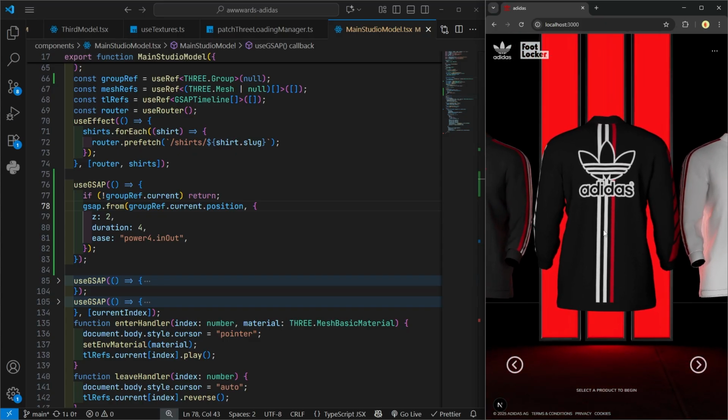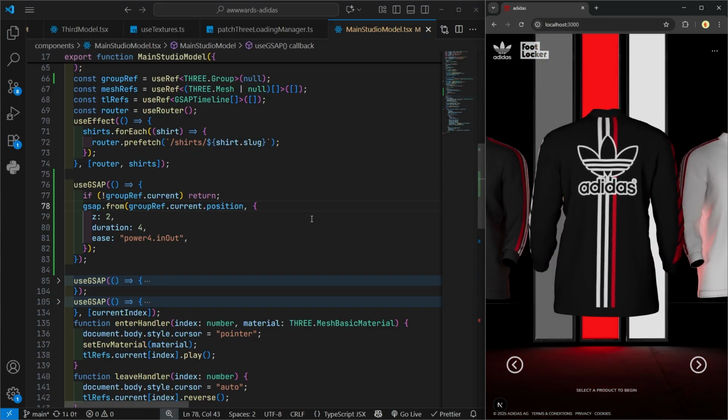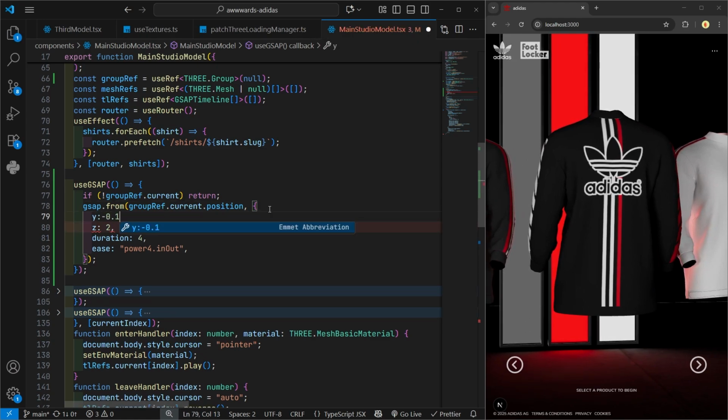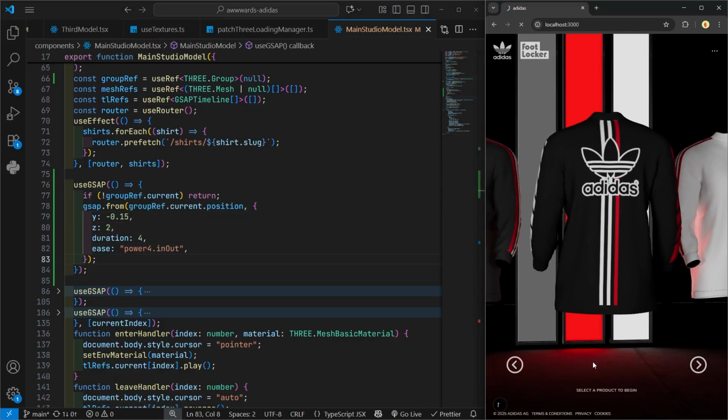Let's bring the model a little bit down in order to center the logo. So let's say y: -0.15. Let's add the comma at the end. All right, let's refresh it.